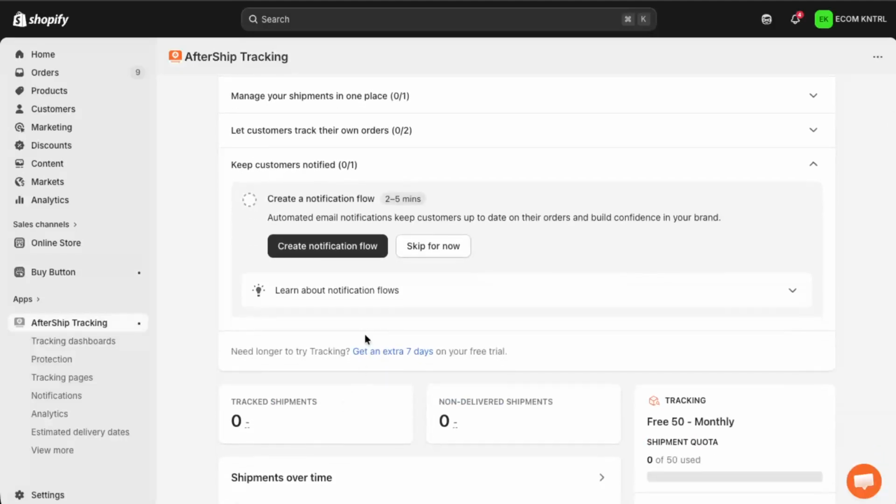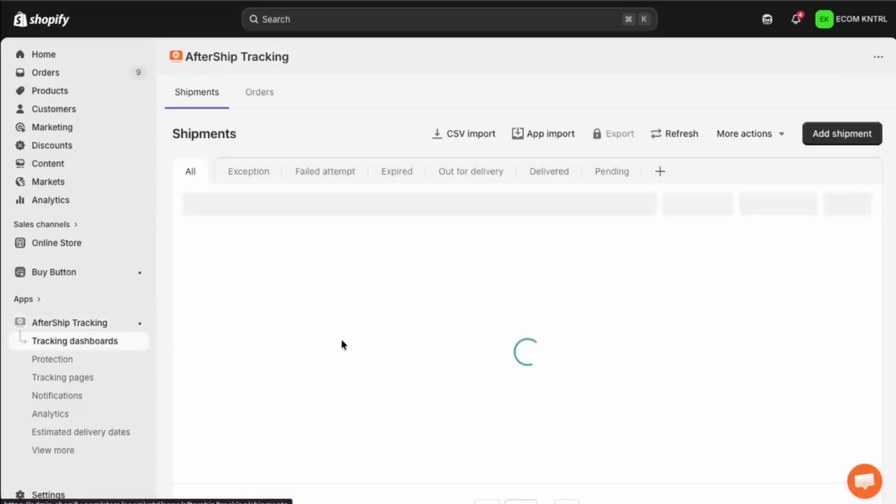Back on the dashboard, click on Keep Customers Notified, which is the final setup step. Choose Create a Notification Flow to build automated email notifications that keep customers updated throughout the shipping journey.